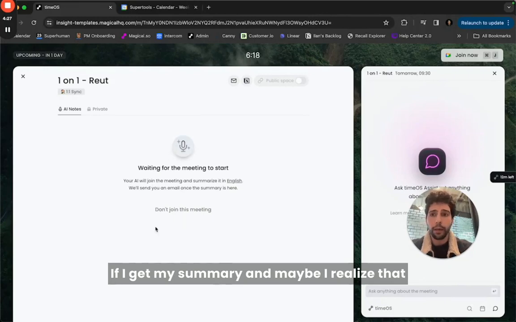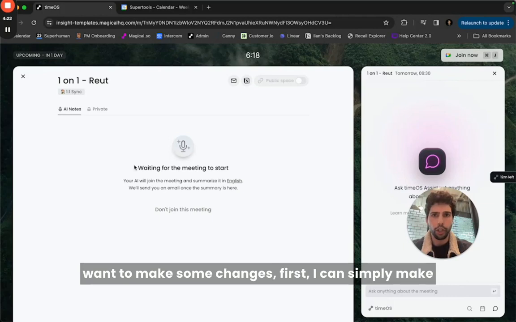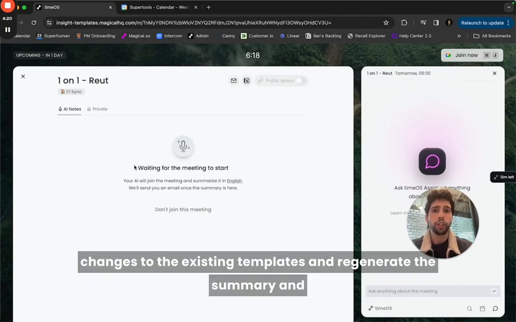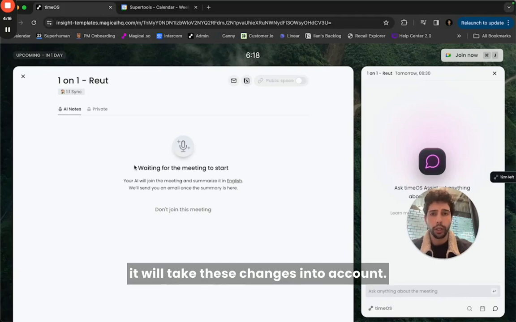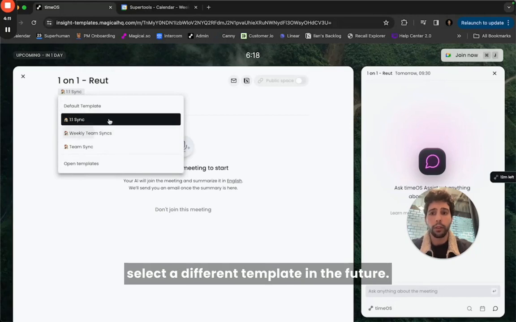If I get my summary and maybe I realize that I actually have a better template to apply or I want to make some changes, first I can simply make changes to the existing templates and regenerate the summary, and it will take these changes into account. Alternatively, after the fact, I can very simply select a different template.